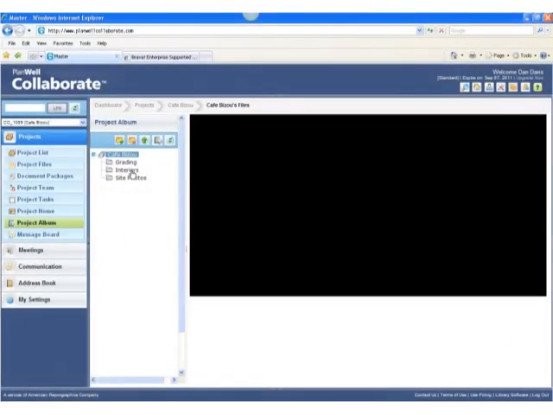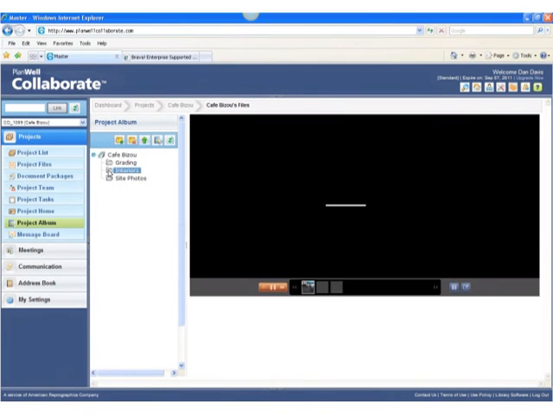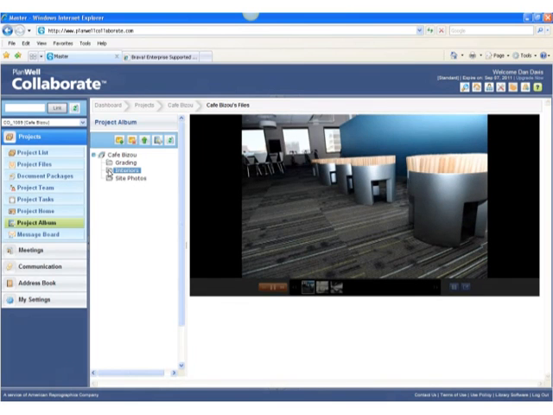Remote team members or clients can easily see what's going on with project images. PlanWell Collaborate also offers context-sensitive help, so getting up to speed is easy.